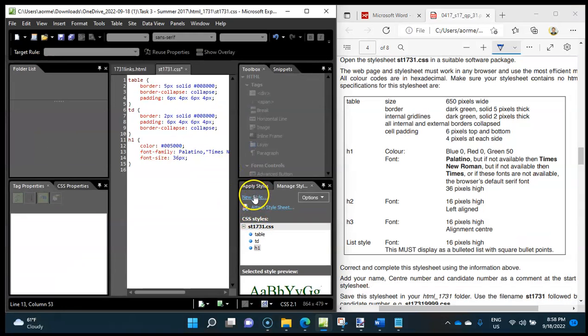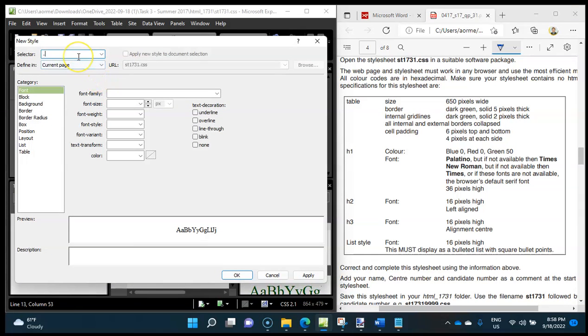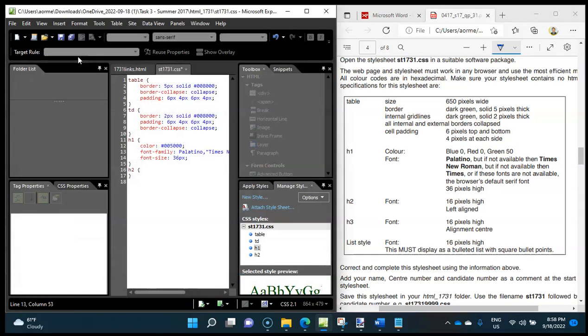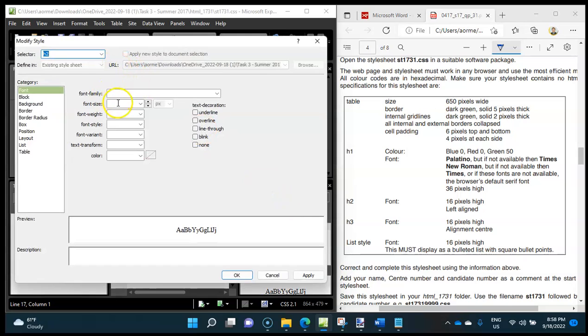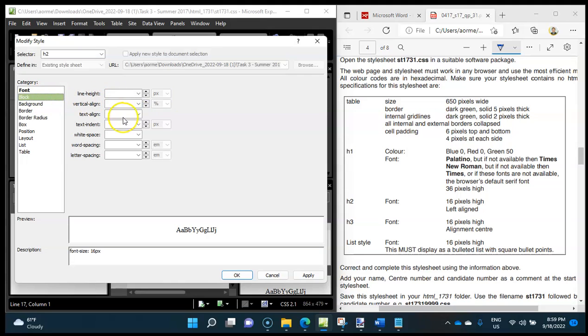Then new style is H2. If you do that, just right click, modify styles, we say 16 pixels high, left align.